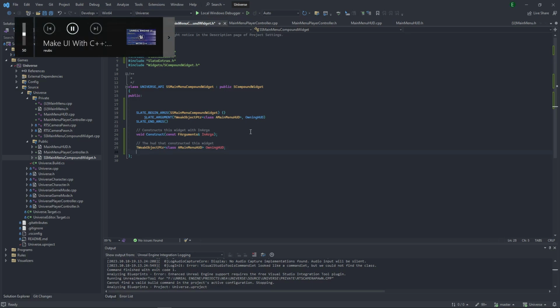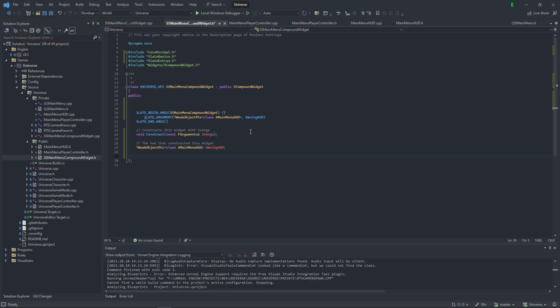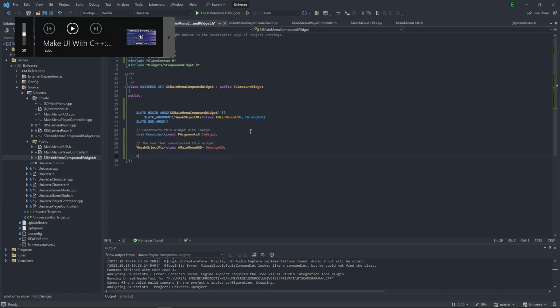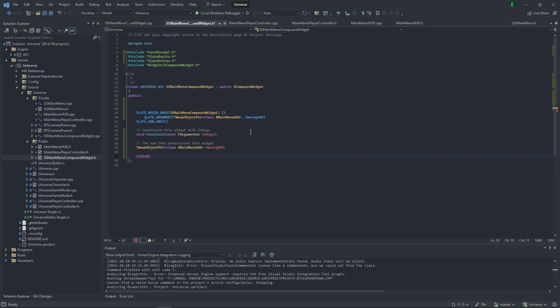Just know that we need to do it a little bit differently because we don't have garbage collection with these widgets. We're going to override the SupportsKeyboardFocus function. Basically, this just tells our widget that it can support keyboard focus. If you don't do this and then you try to focus a widget, you get this really annoying error message. So just add this in here.